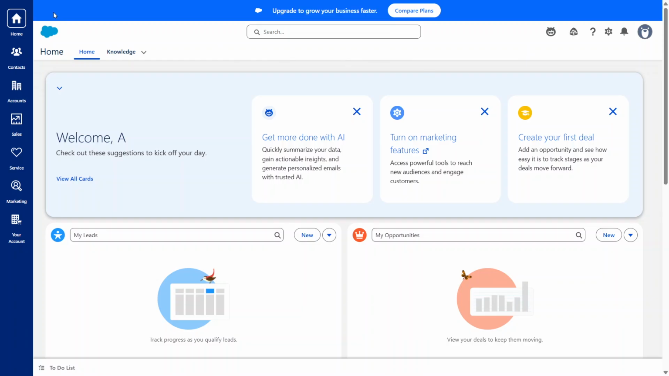This layout can vary slightly depending on your organization's setup, but you should always see a main navigation area and a side panel on the left. On that left-hand side panel, look for the option labeled Accounts. This is where Salesforce stores information about the companies, organizations, or major clients you work with. Go ahead and click on Accounts.